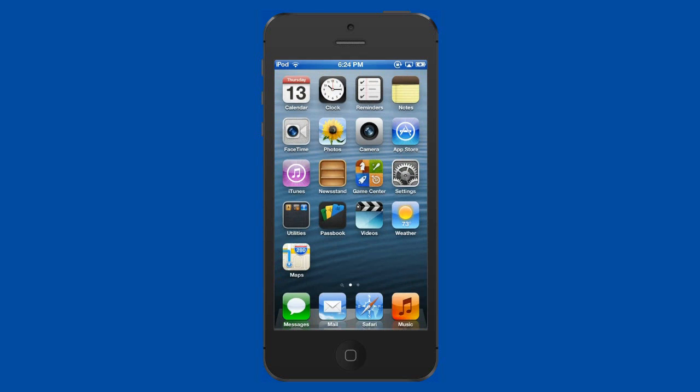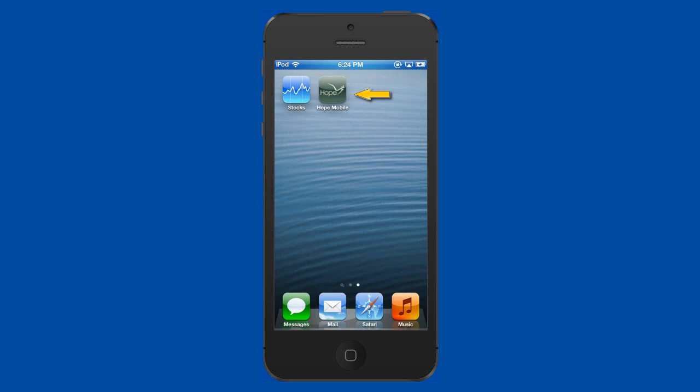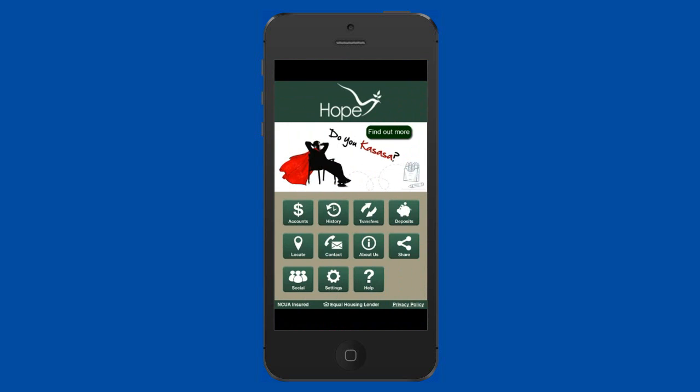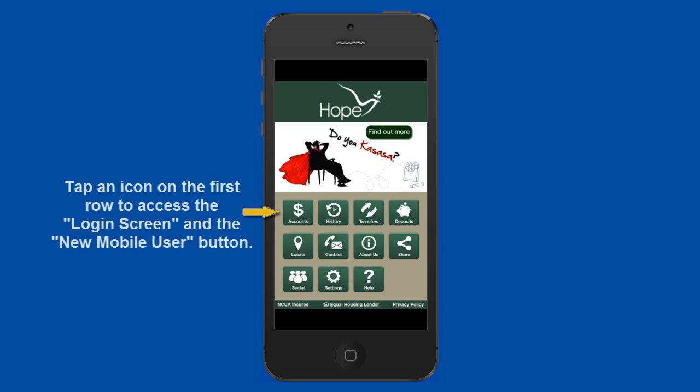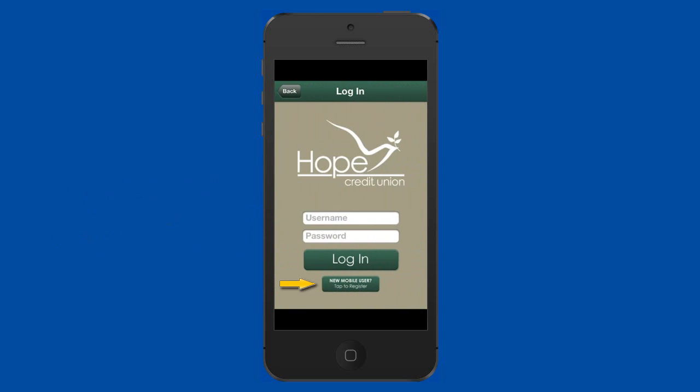Once you've downloaded the app, find the icon for Hope Mobile and tap it to launch the program. First, you'll need to set up your account. You will need your Hope member number and your Social Security number for this step. Tap on the New Mobile User button.